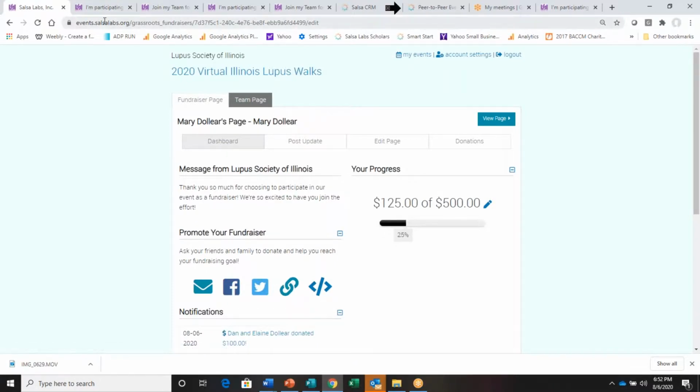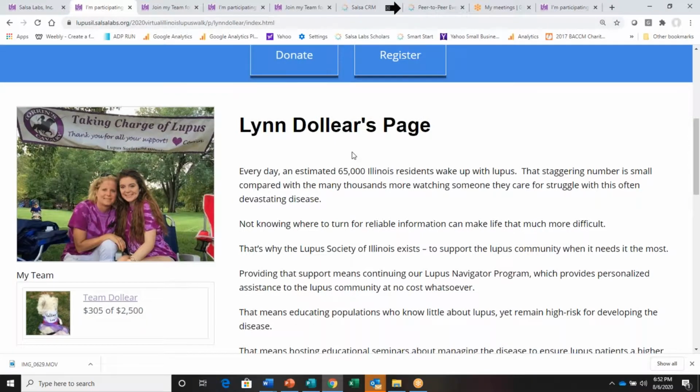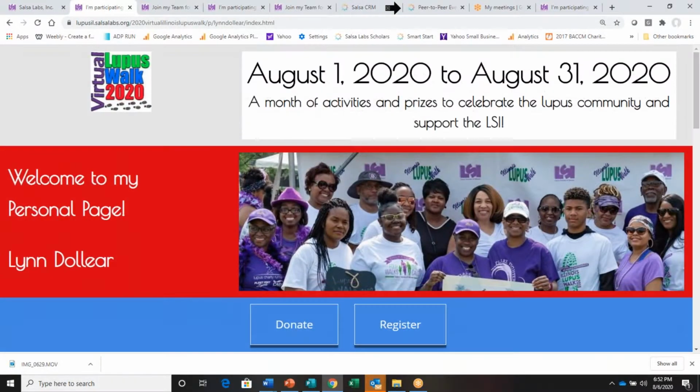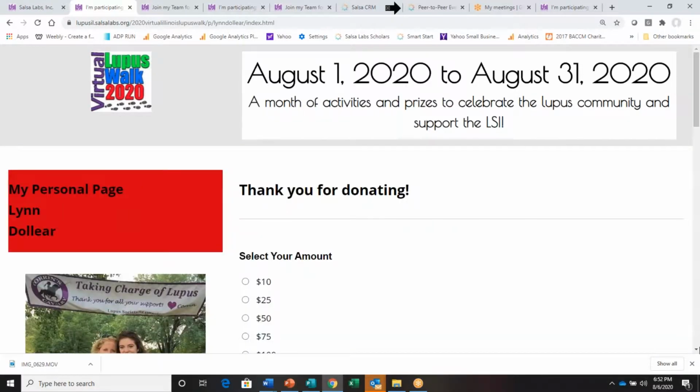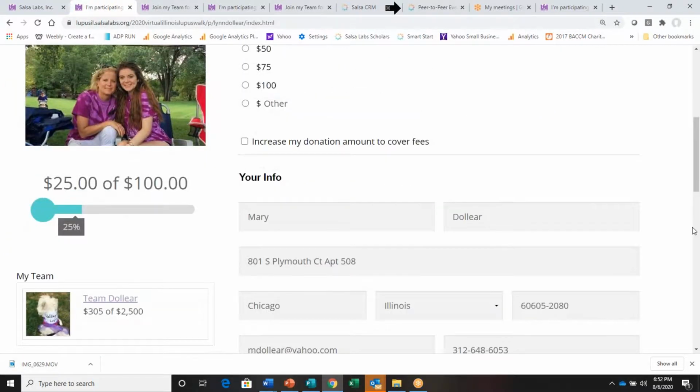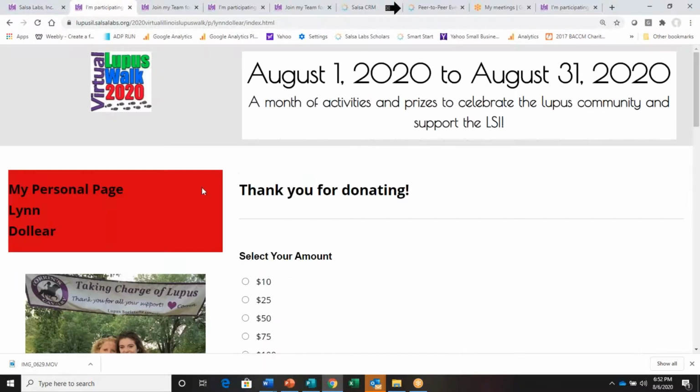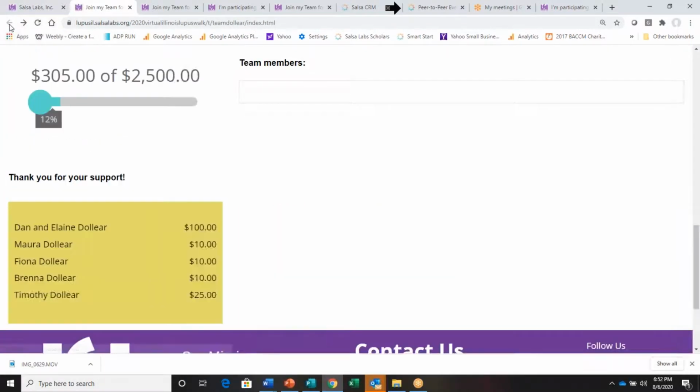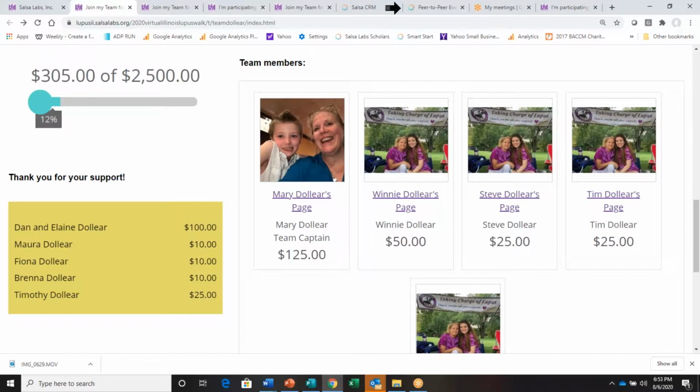So we do have a couple minutes left, and I just wanted to go through this. This is my sister-in-law Lynn's personal page. If we want to donate, we click this button, and it's going to automatically go to Lynn. You can see that it's going to go to Lynn because her name is right up here, Lynn Delir, right?